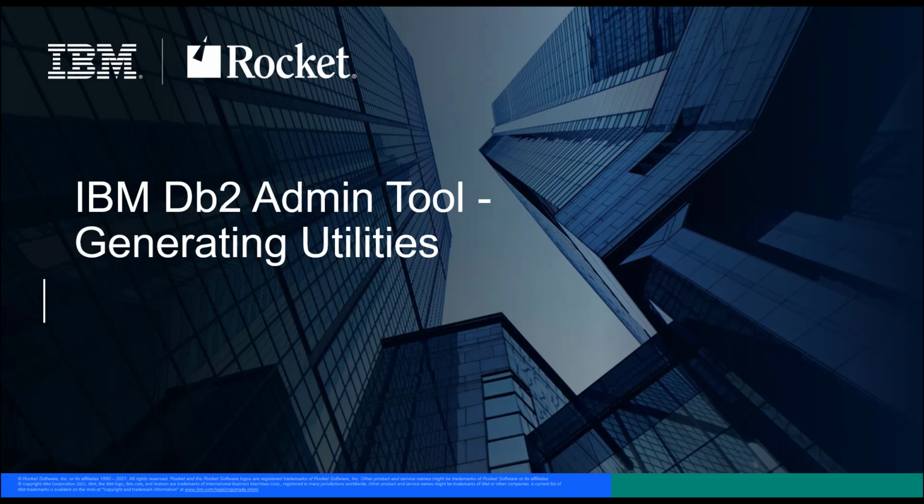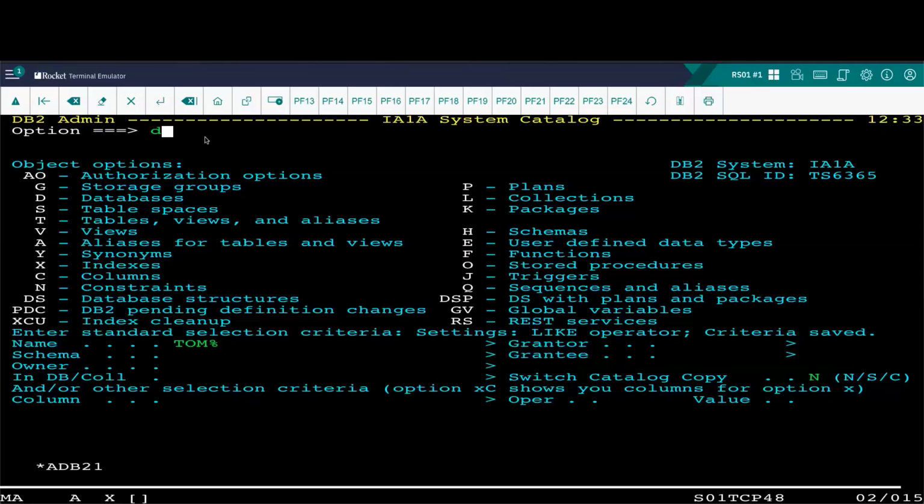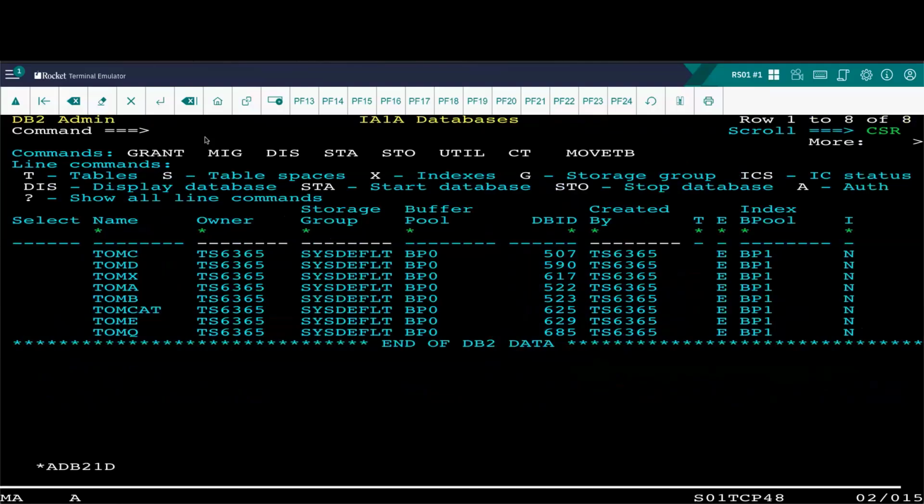Hello and welcome to the next in the series of videos about Db2 administration tools and its functions. In this short video, we're going to have a look at how you can generate utilities for either a single object or multiple objects, and how we can use templates, etc. Okay, so let's have a look at some table spaces.